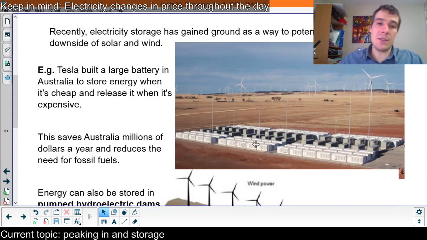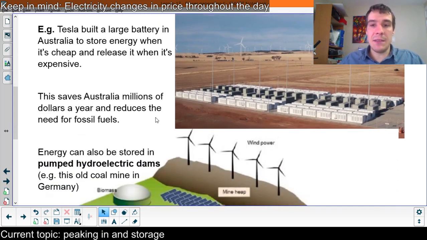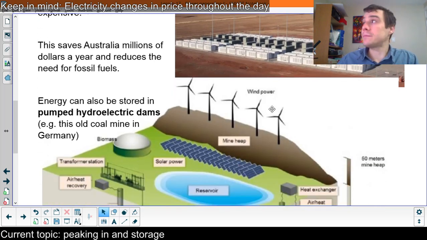plant in Australia, and it's been saving them a ton of money, tens of millions of dollars a year. They save just by grabbing electricity off of the grid when it's cheap and putting it back on the grid when it's expensive. They have reduced their greenhouse gas emissions. They don't use their natural gas plants or coal plants as much because of this thing. So we might see more of those in the future.